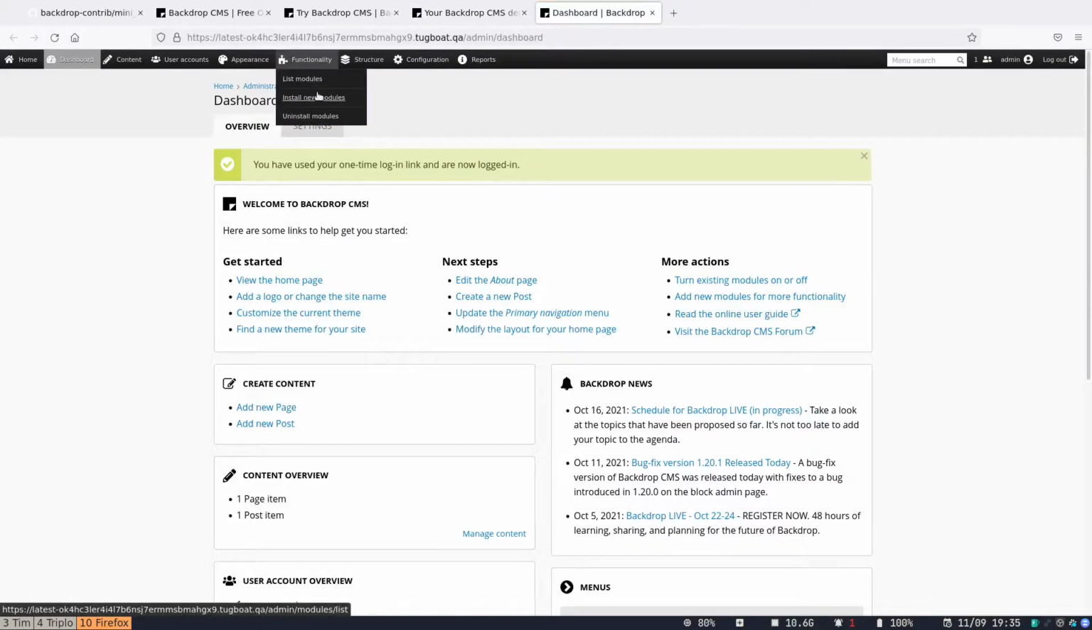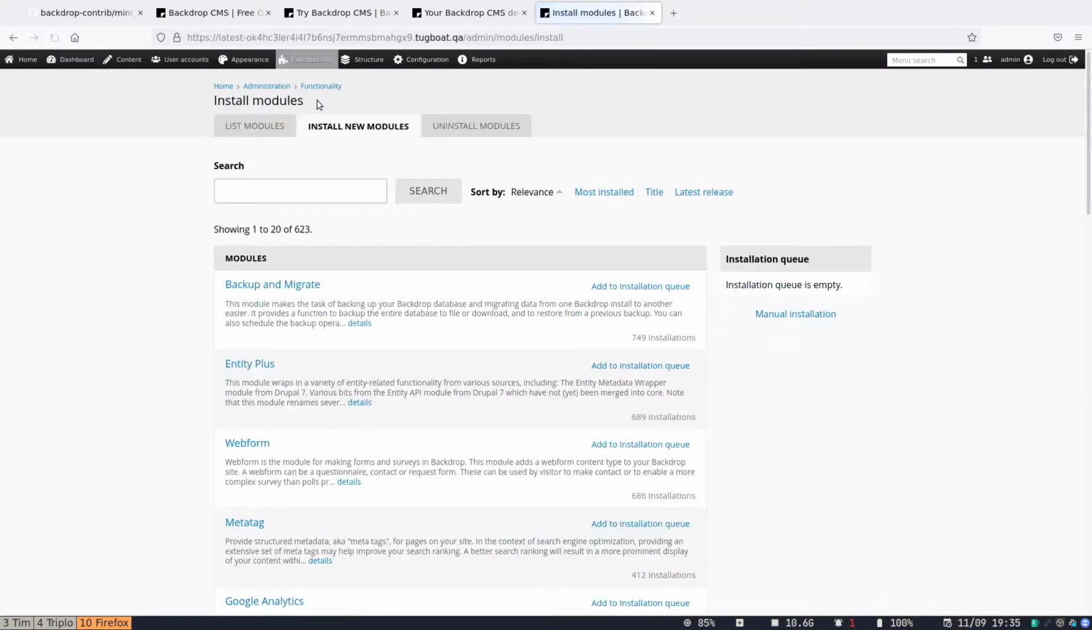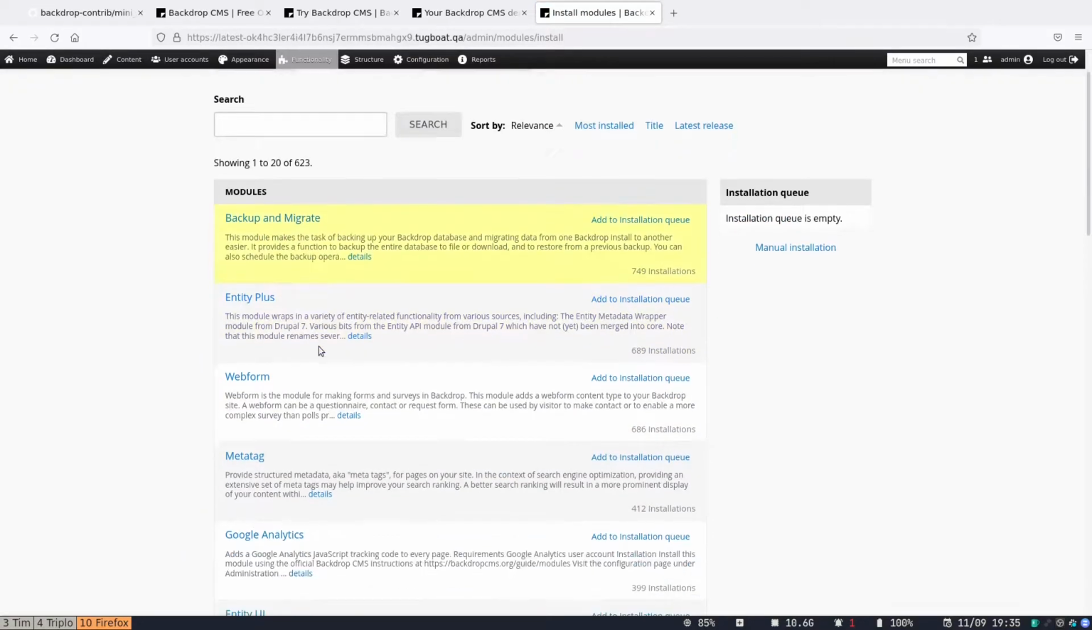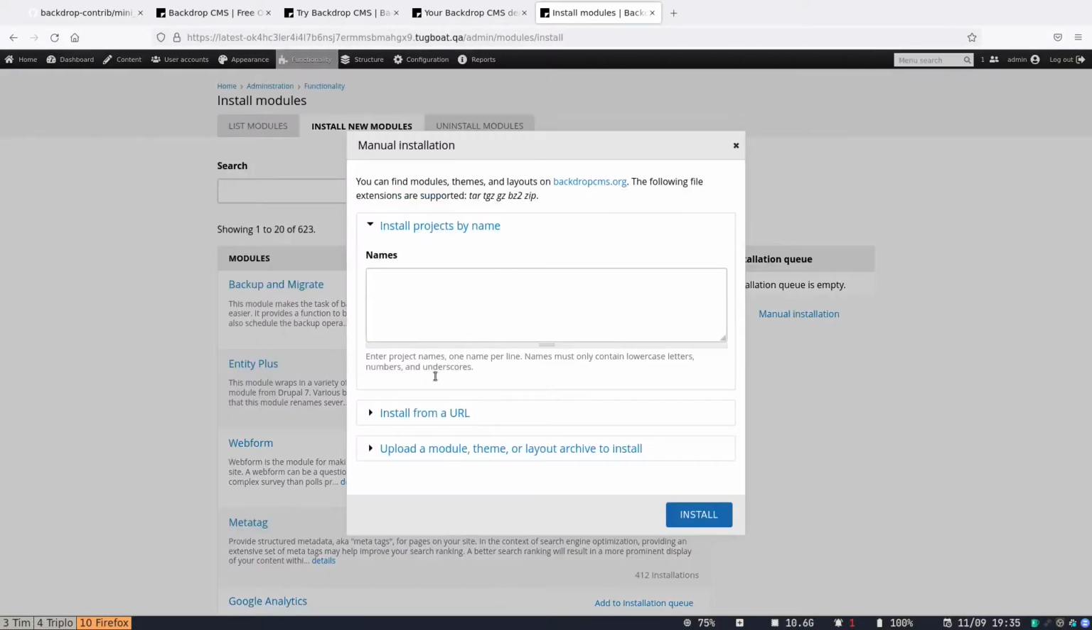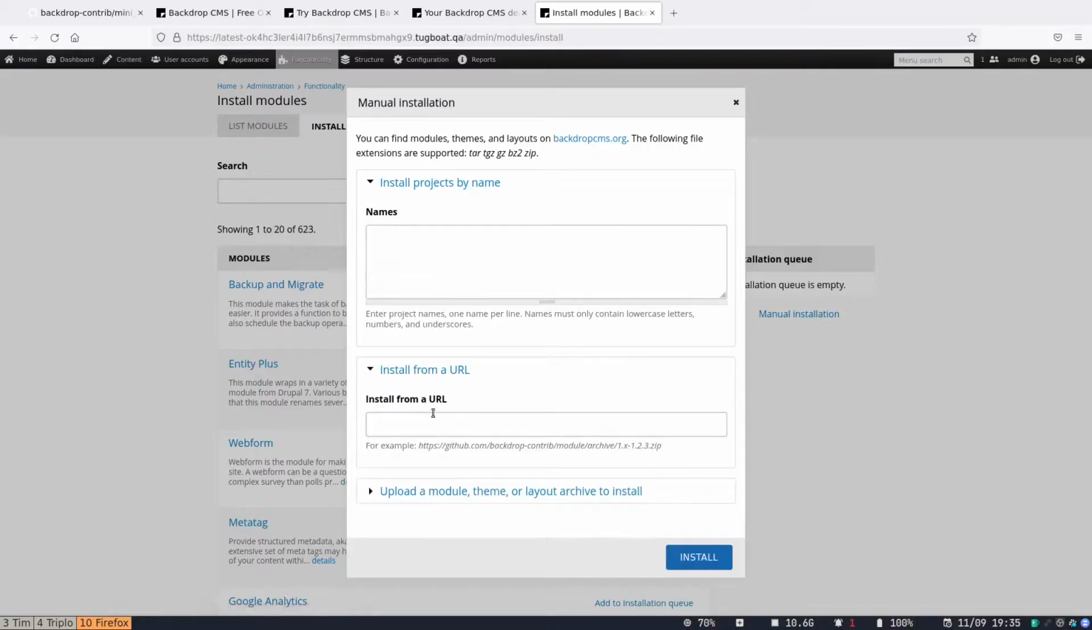And what we're going to do is go directly to the install new modules. And here you could download any module that's available on backdropcms.org, but the mini layouts module does not have a release yet, so it's not available here. But if we go to the right column and we click manual install, and then we skip over this and come down to install from a URL and put it right there. And now we hit install.